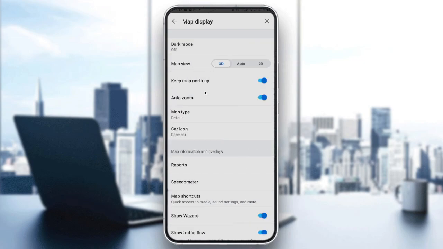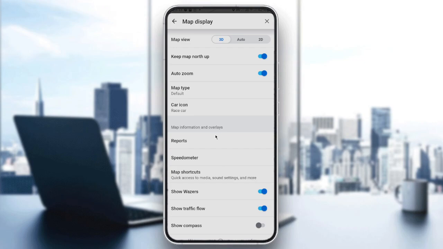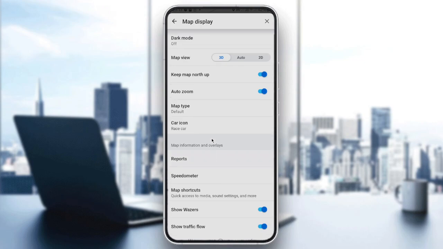It's the second option. This section contains several options for customizing the appearance of your map. Now, we're going to look for the color scheme. Let's scroll all the way down until we see if there is a color scheme. If there isn't, we're going to make sure to click on Map Type.